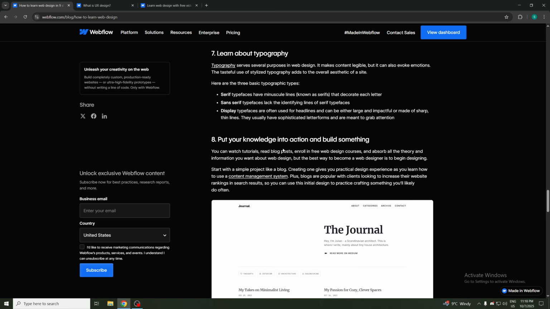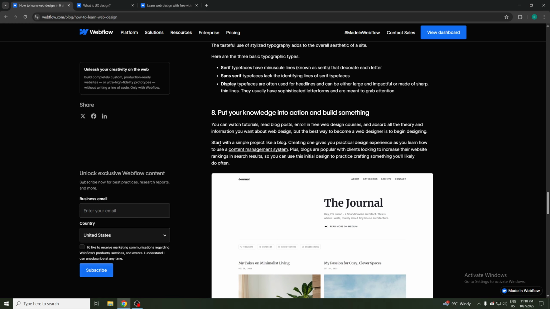Okay, put your knowledge into action and build something. You can watch tutorials, read blog posts, enroll in free web design courses, and absorb all the theory and information you want about web design. But the best way to become a web designer is to begin designing. Start with a simple project like a blog. Creating one gives you practical design experience as you learn how to use a content management system. Plus, blogs are popular with clients looking to increase their website rankings in search results. So you can use the initial design to practice crafting something you likely do often.